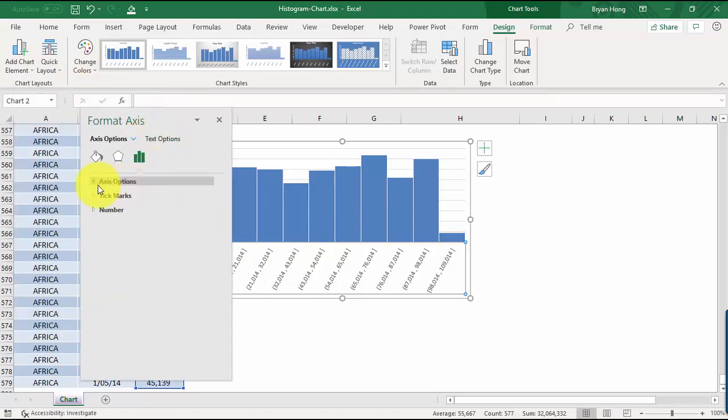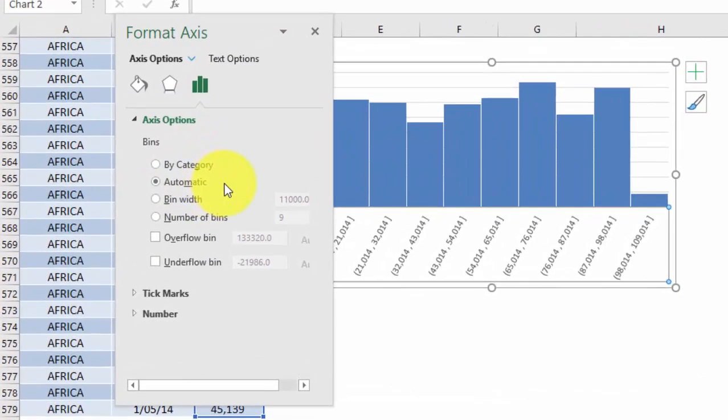In this one, let's have a look at the options that we have. If we go to Axis Options, let us go through the different options. We have Automatic, wherein Excel does the heavy lifting for you. You don't need to determine or think of anything on the specific ranges. It just determines what the size of each bin would be. Then we have the bin width. For the bin width, you would be telling Excel how many units each bin should contain. For this one, we have 11,000, so we are telling Excel that we want each bin to cover 11,000 each.